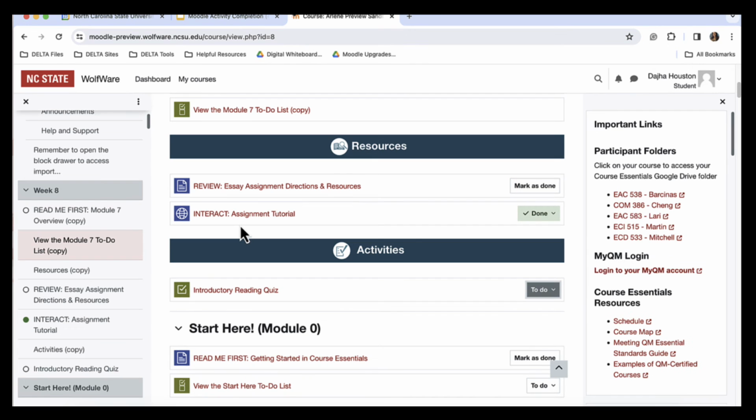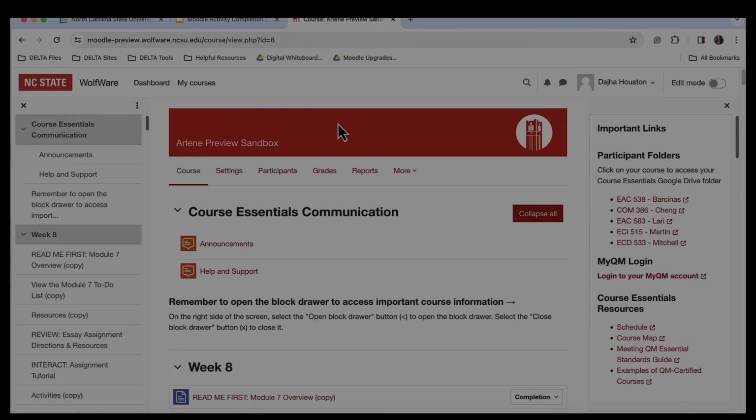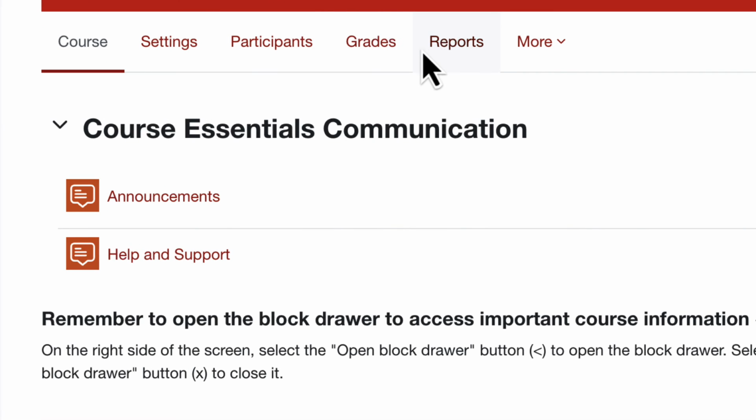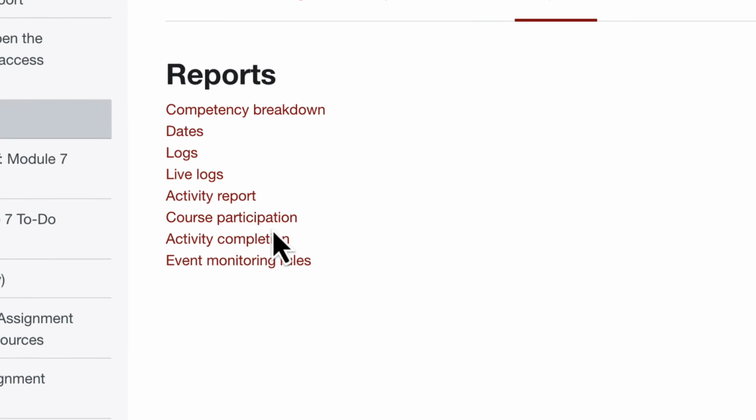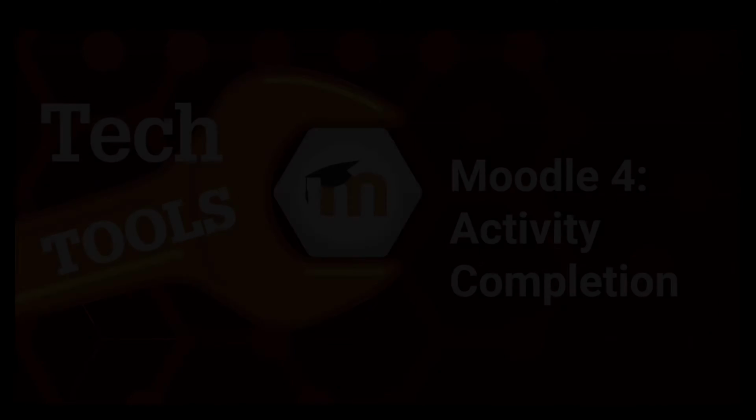The instructor can monitor students' progress by going to the Activity Completion Report. To access the Activity Completion Report, go to the Reports on your Moodle course homepage. Select Activity Completion from the menu. On this report page, you will see an overview of students and activities they have and have not completed.